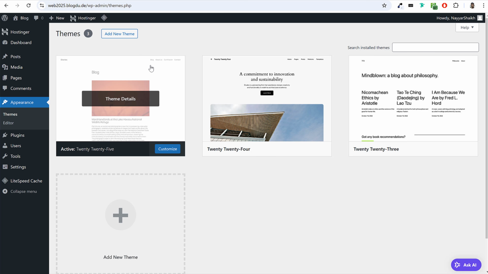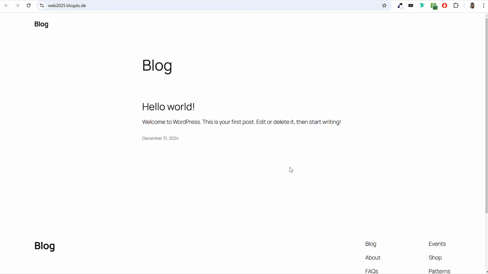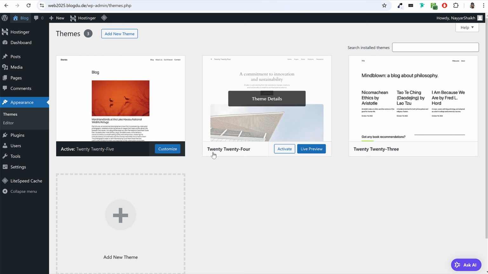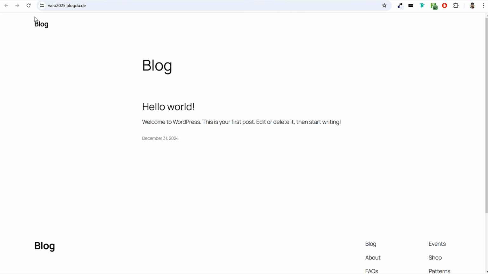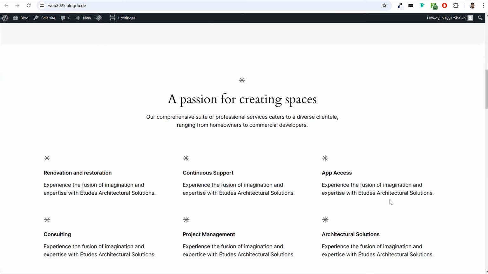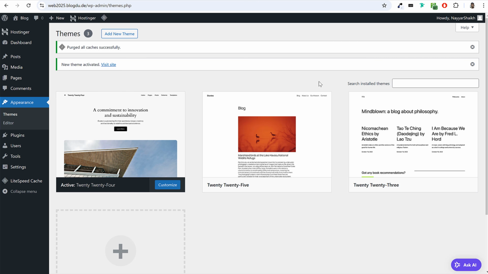Now, if you open this website in a new tab, let's right click over here and click on open link in a new tab. You can see this is how your website is looking right now. This look, this design, this appearance of your website is because of this theme, 2025. Now if you go ahead and activate some other theme, for example, let's activate this 2024 theme. Click on this activate button. If you again come back to this page and refresh it, you can see your website design is a little bit changed. This is because of this theme. A theme changes the style and appearance of your website.